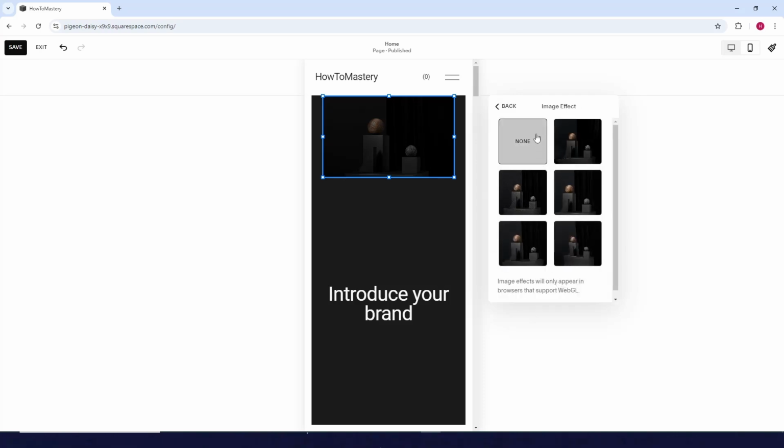Now next is the image effect. So let's say I want to have an effect for this image. Let's say I want to add this. Then you will see the effect. So let's say we want to, okay, this one. So you can see it much better.